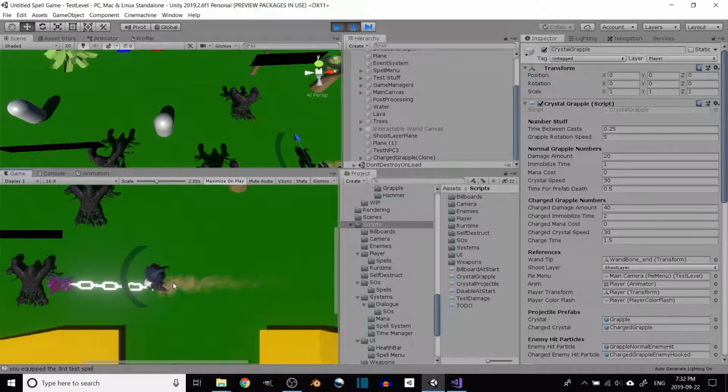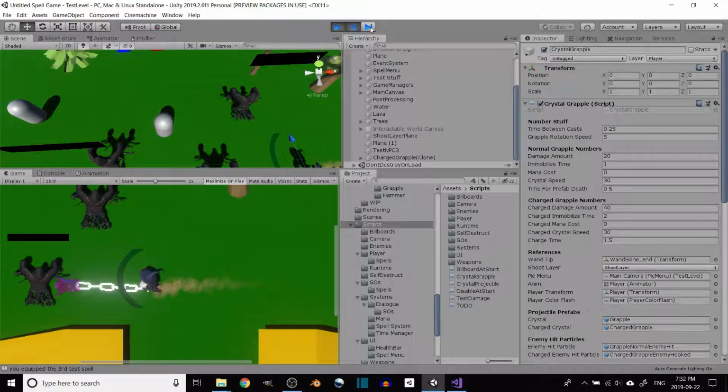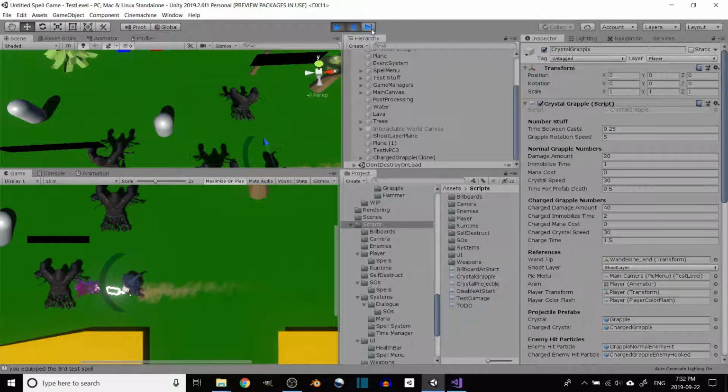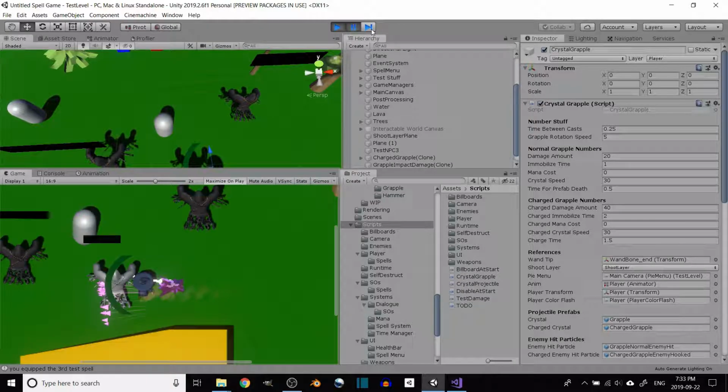You can see, I know it's pixely when I zoom in here, but you know, he's kind of leaning forward, his hat's flying all over the place. I thought it worked pretty well for this spell.